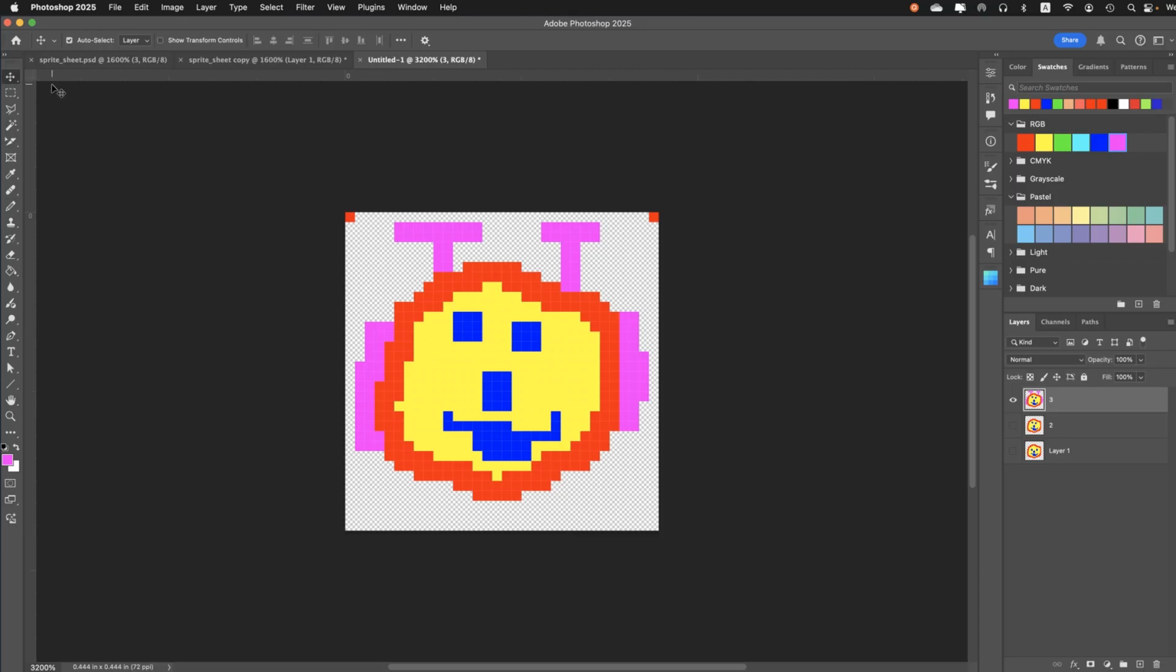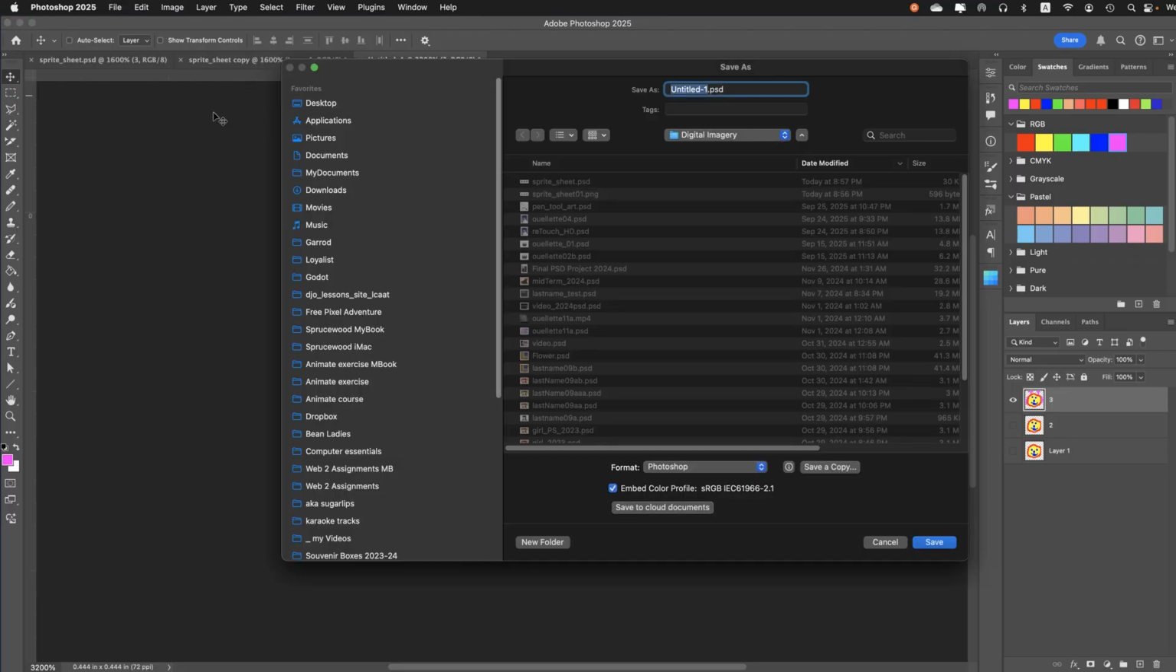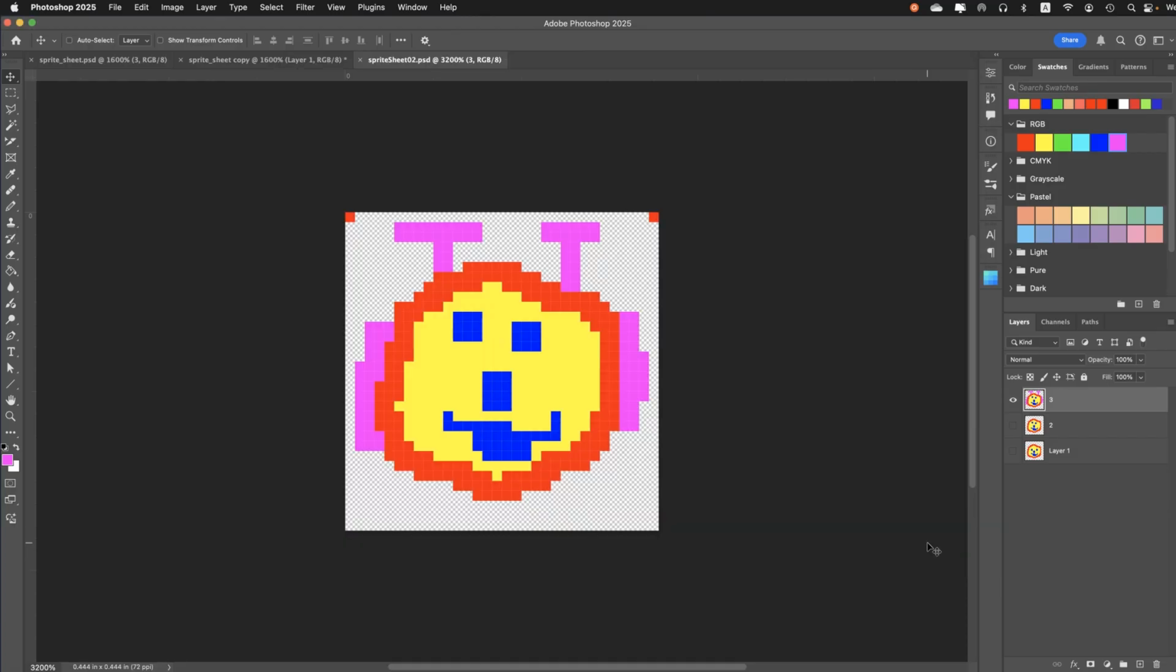So I'm just saving as I go here. Actually, I've been very bad. I haven't really saved this yet. So let me save this now as Sprite Sheet 02, and click save. Yeah, I should have saved that at the very beginning, my bad, and then saved along. I'm just a little too excited here.